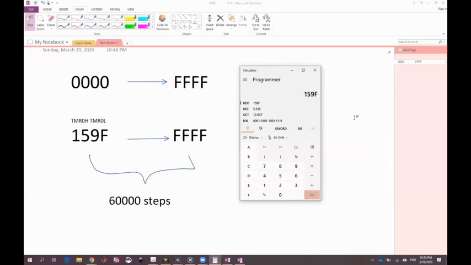So if we load these two registers, timer 0 high byte and low byte, with 15 and 9F, and let them count from here until FFFF, then we have exactly 60,000 steps.